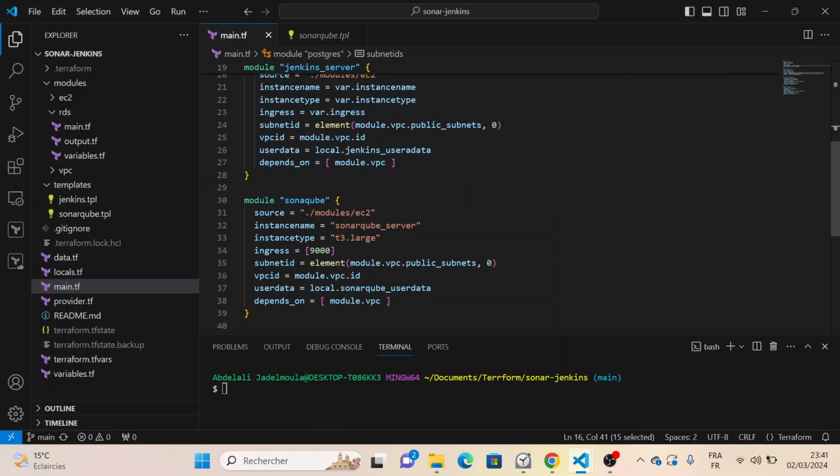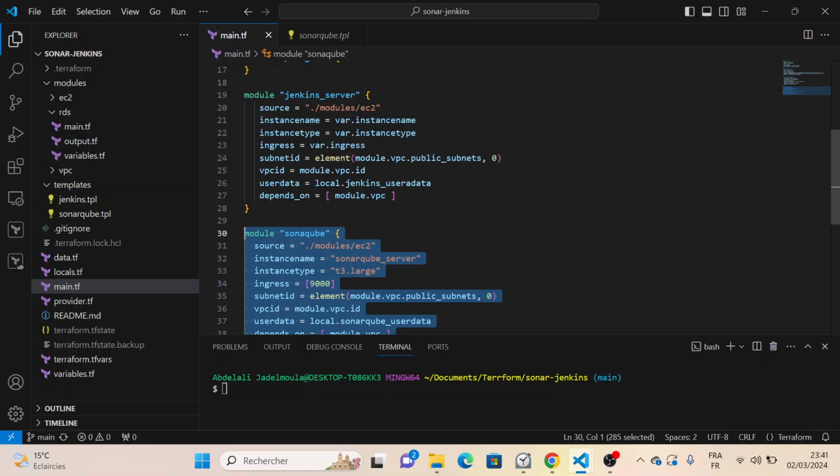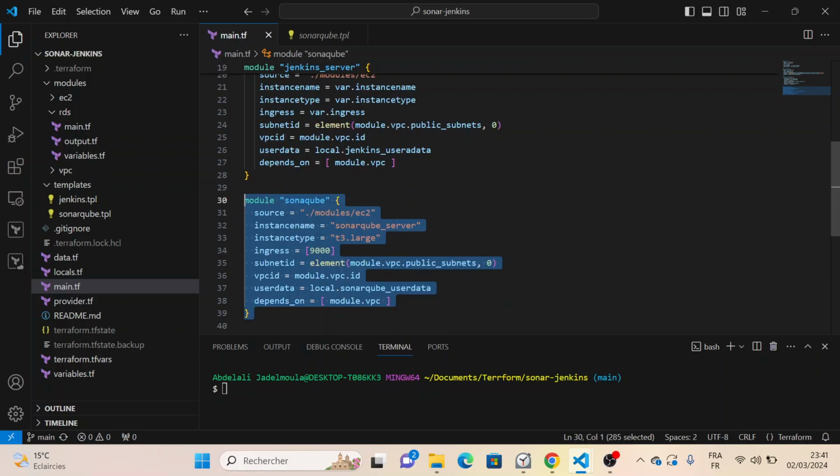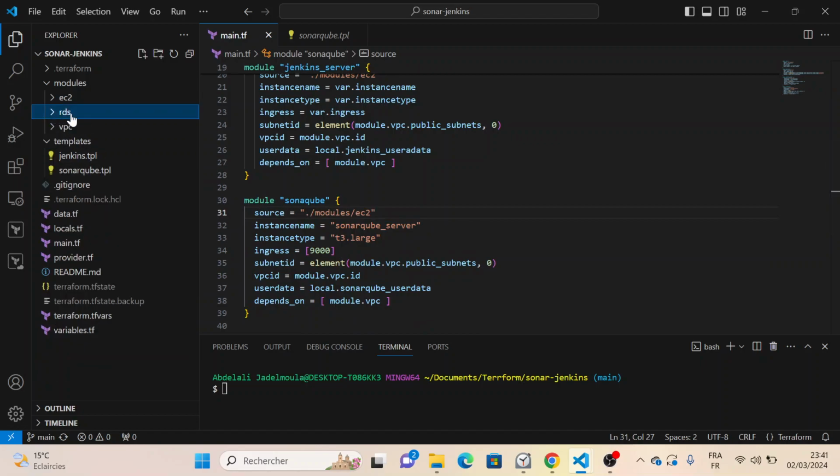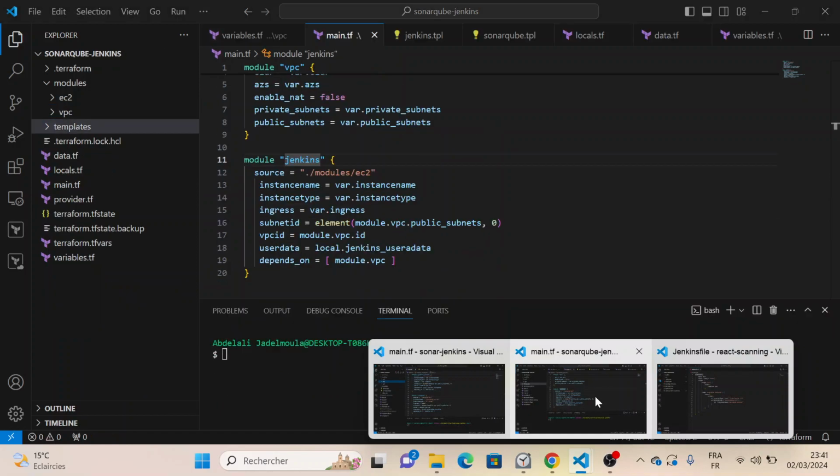And then I create another block with the same module, as you see, but with a different configuration. So what I will do now is copy this one and paste it here.